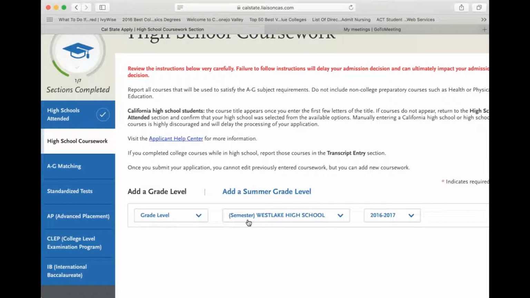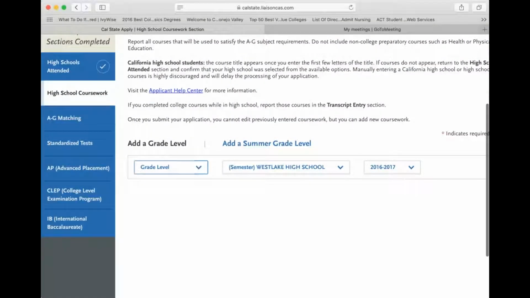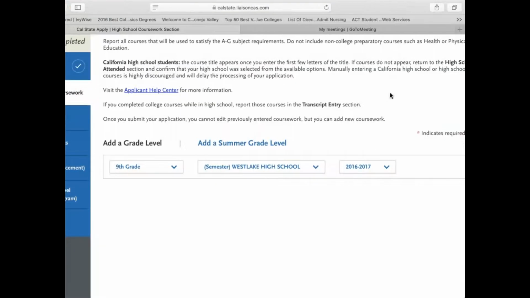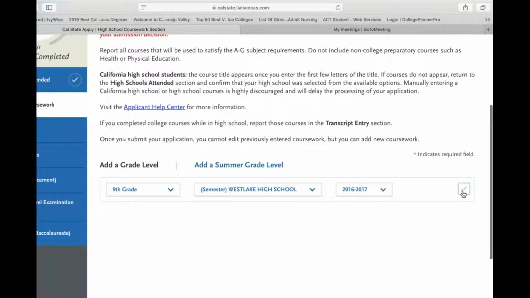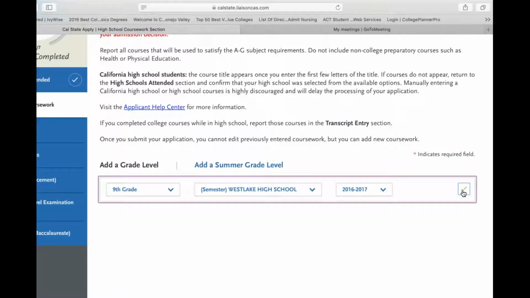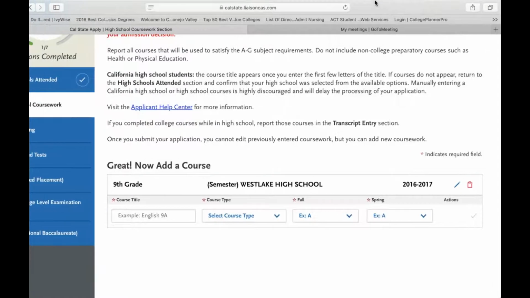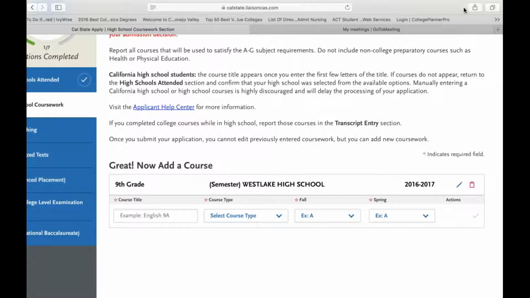All right, so what we're going to go ahead and do here is we can indicate 9th grade, okay? It is Westlake High School, and that particular year that 9th grade fell on was 2016 to 2017, okay? Let me see. Okay, and then we're going to go ahead and click the green check mark on the right hand side. And now it gives me the option to put in the course. All right, so here, sorry, I know my screen looks a little weird right now.